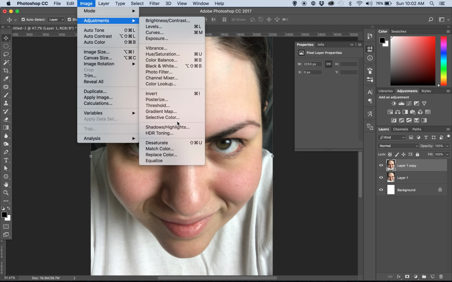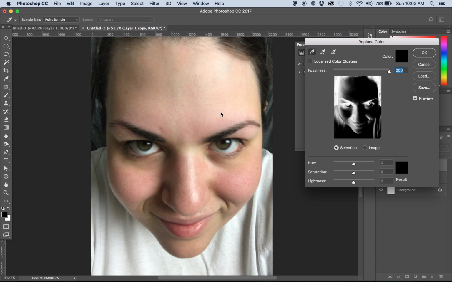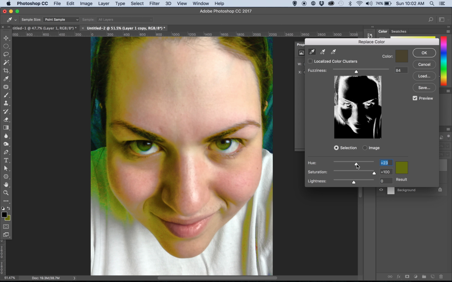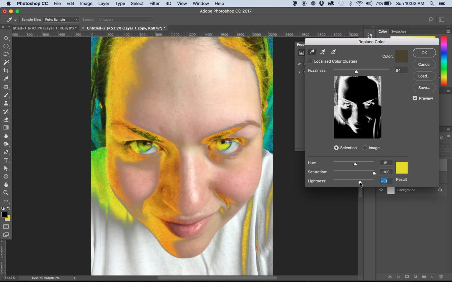So once you create that duplicate, you're going to want to go into the image adjustments and replace color. What we're doing here with the replace color is to change the color of the eyes. So we're going to want to eye drop the eye color, whatever eye color that is. And then you're going to want to take the saturation up as high as you can, unless it starts getting pixelated and distorted. We want to get a strong yellow color. So get the saturation up no matter what your color is.